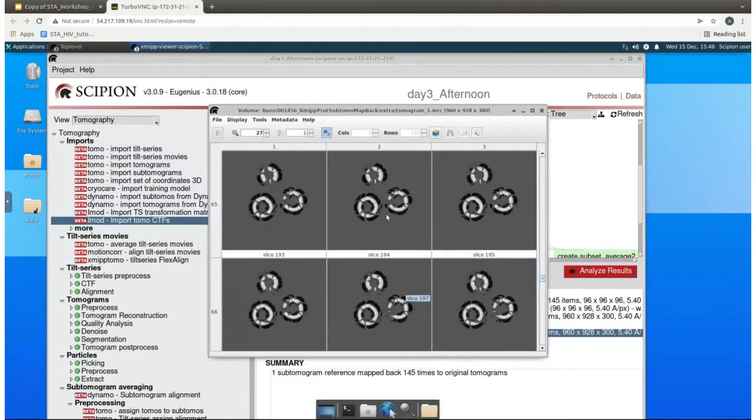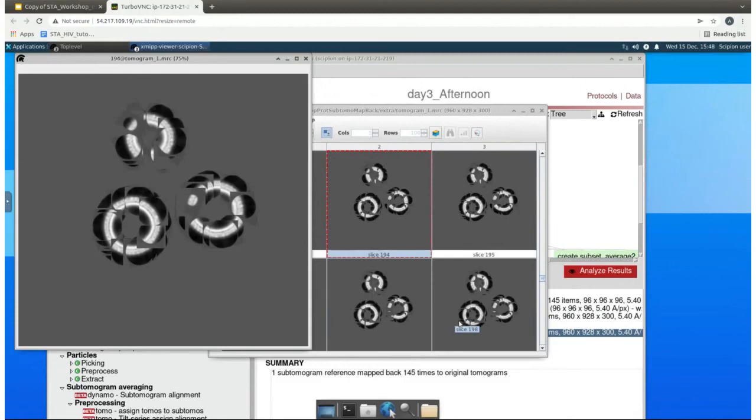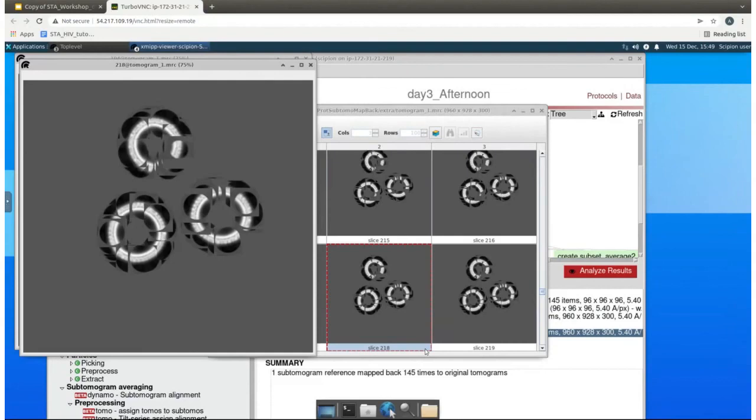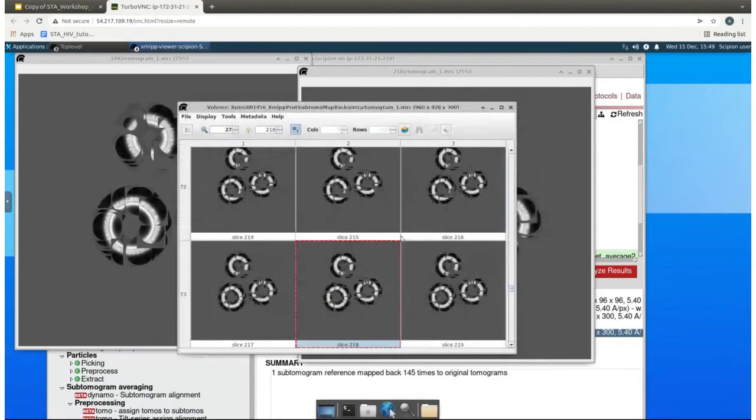So this is how we can see the slice mode. And as you can see, all the viral proteins are pointing outward, so the alignment went well. Besides, we restricted the movement, so it would be odd if it did the opposite. Okay, so you can play and open the different slices.